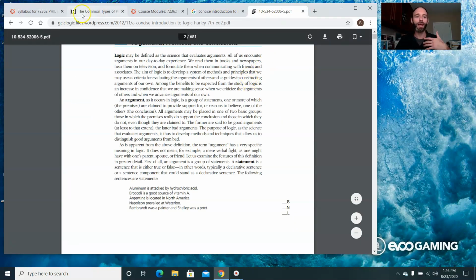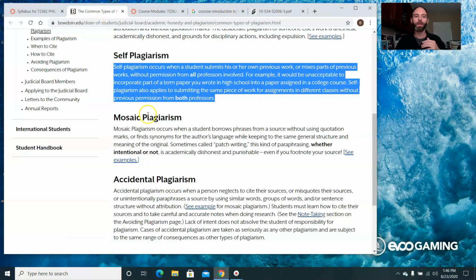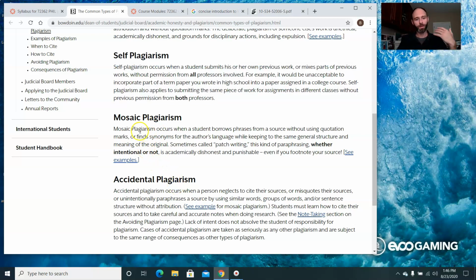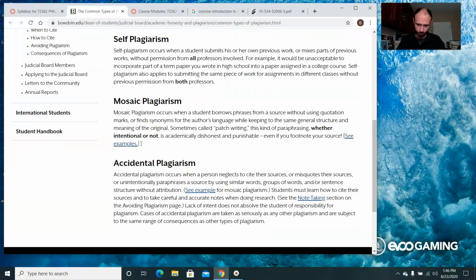Make sure you cite all your sources. If you cite all your sources, I'll never punish you for oversighting. Just always cite your sources, even if you're paraphrasing. Cite your sources and make sure that you're not writing directly from your source to your essay, and then you'll avoid what's called mosaic plagiarism.